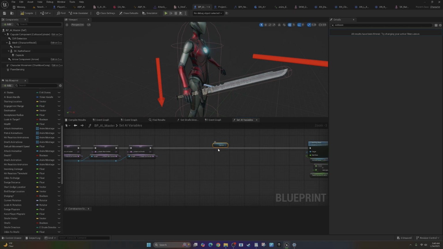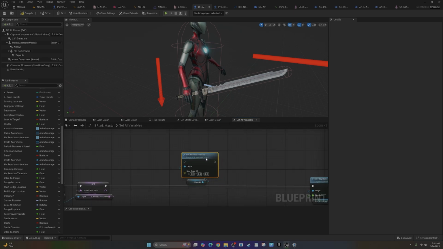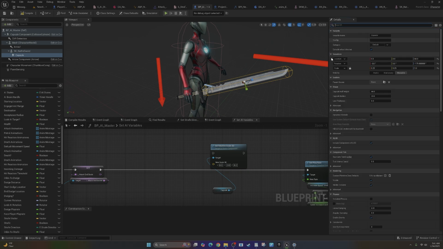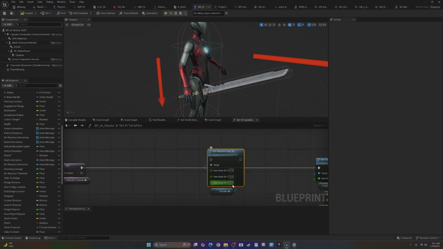to set the scale, we'll do relative scale of our capsule component. So if we look at the scale here, we're looking at 0.25 for the X, 0.25 for the Y. So let's split this structure pin here. So now we have our X and Y and Z. Z, I think we can just leave it at 1.